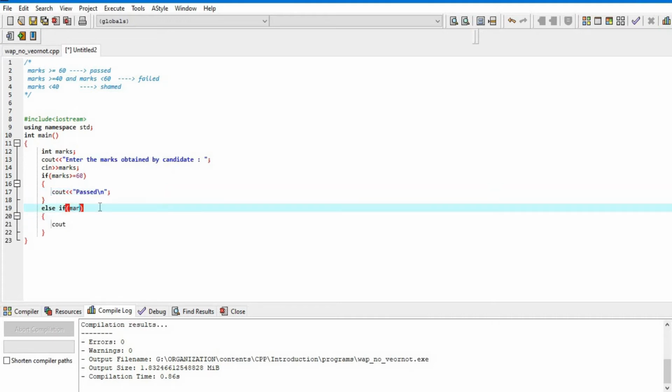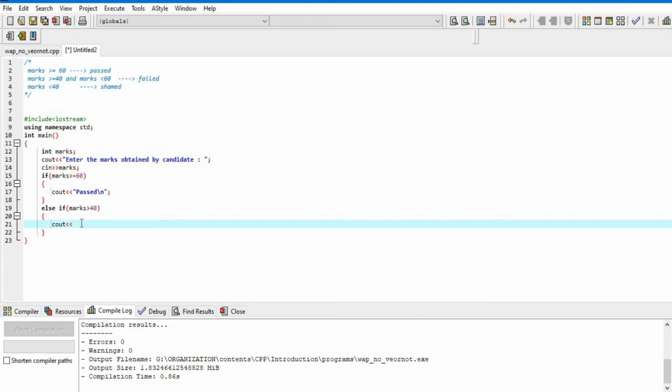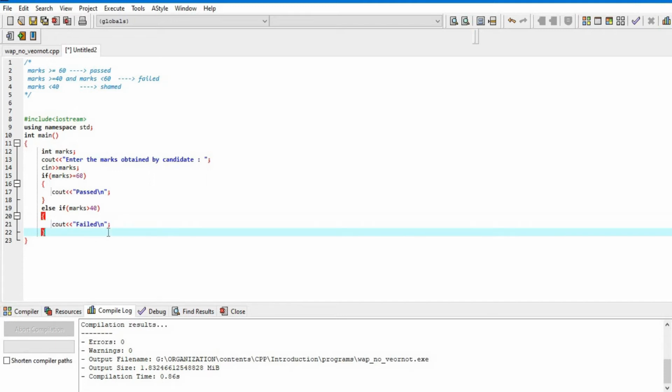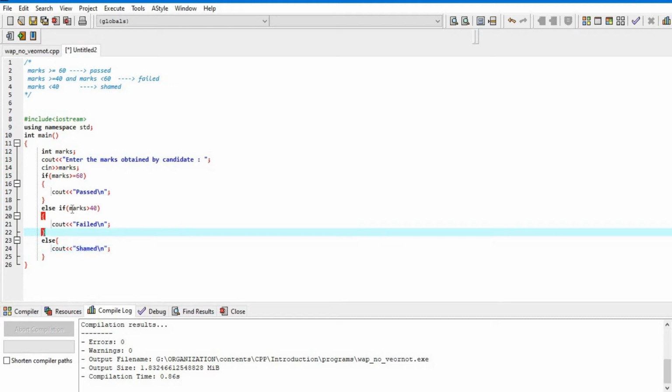Let's say if the marks is greater than 40, then it will print it is failed. Otherwise we will print shamed. In else if conditions, here we need not check whether marks are greater than 60, because it will come in this sequential manner.